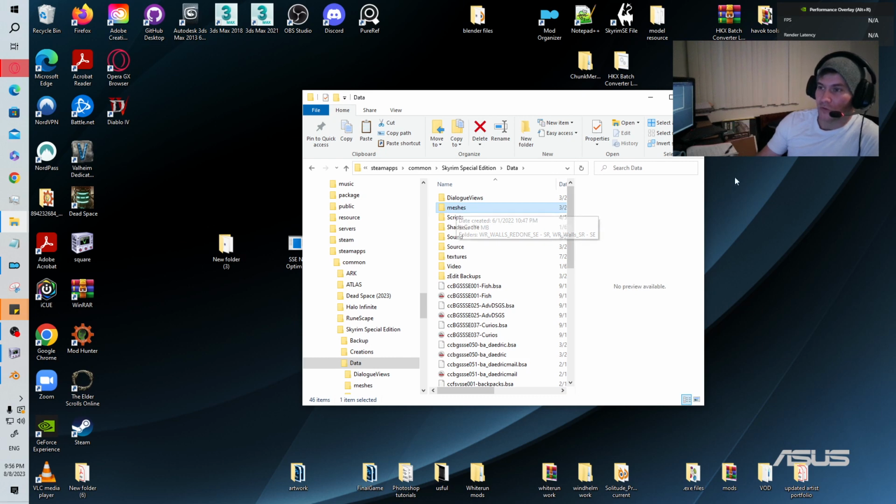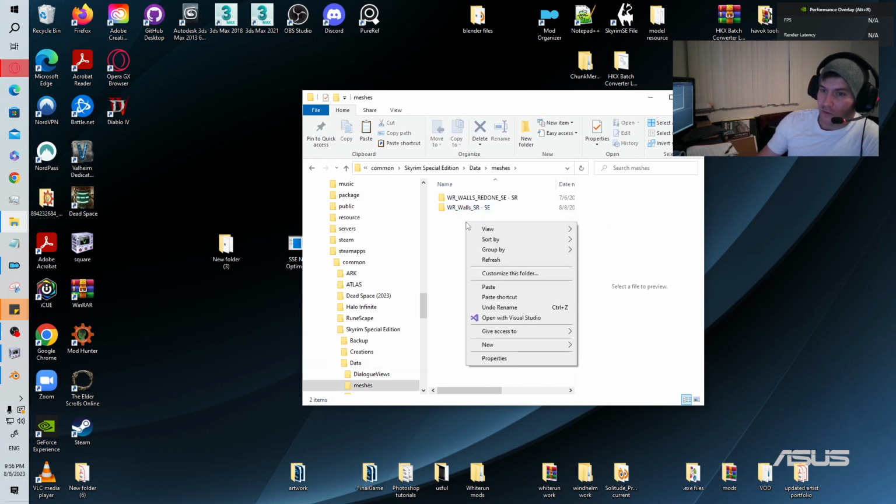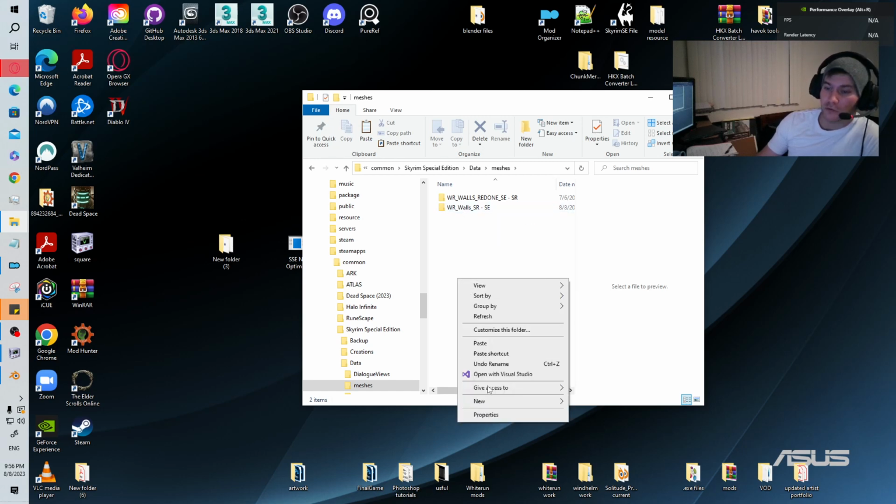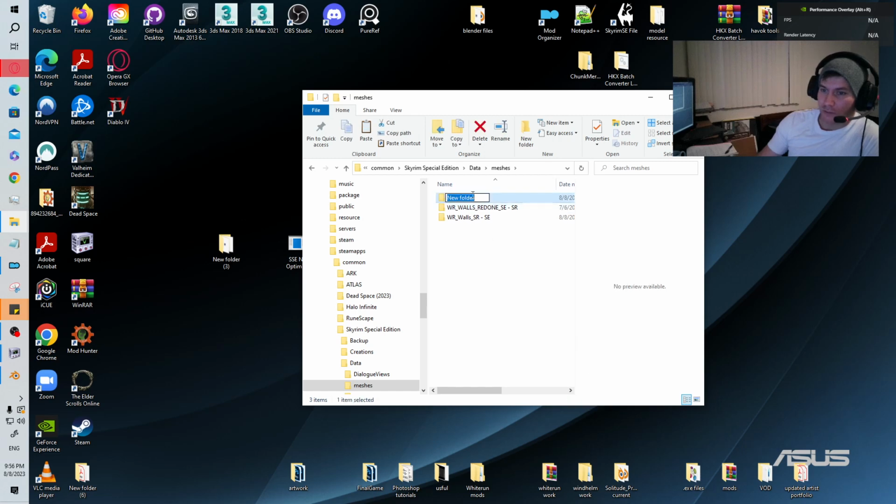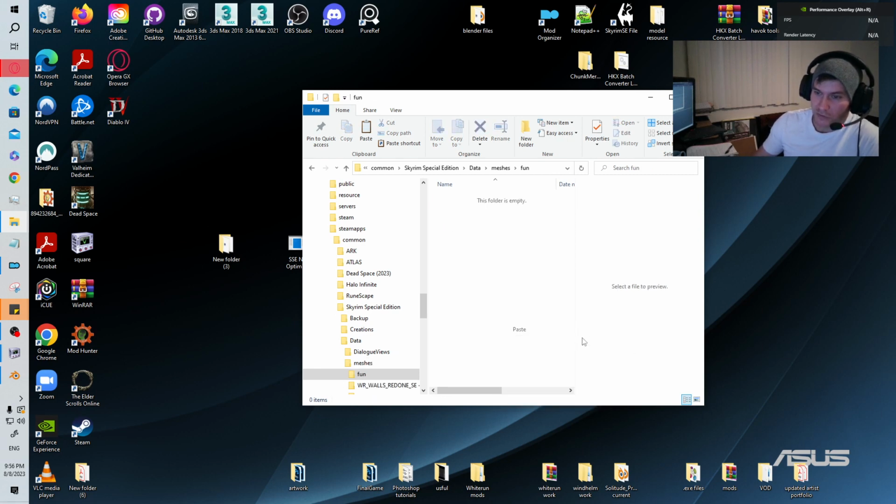If this folder isn't here, because you didn't unzip or extract your BSA folders here, which you can do, but it takes longer for the game to load because it's all loose files. But you could just make a folder called meshes, and it has to be called meshes, and then you make a new folder, and you name it what you want, like your name. Make a folder. I'm going to call it fun. I'm going to paste my new mesh in there.